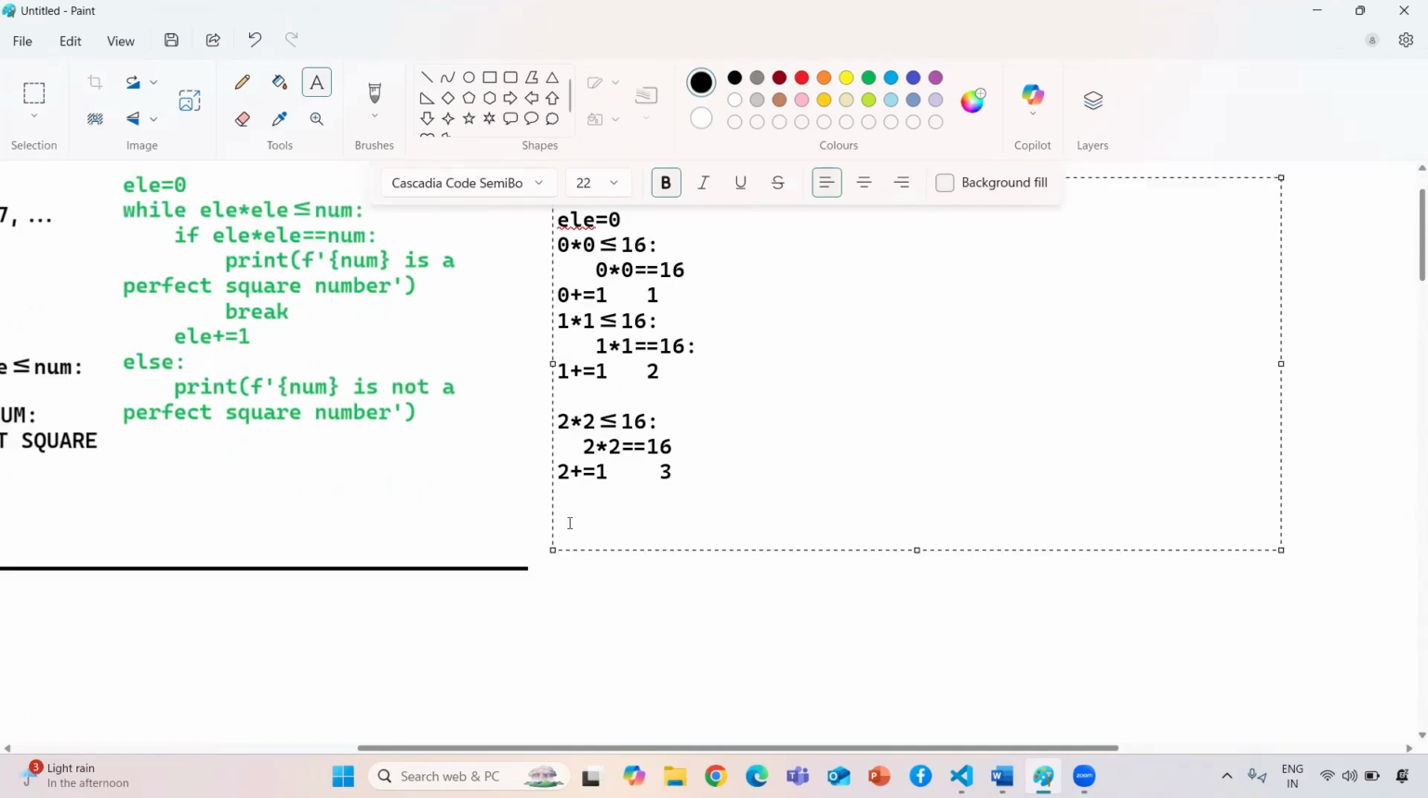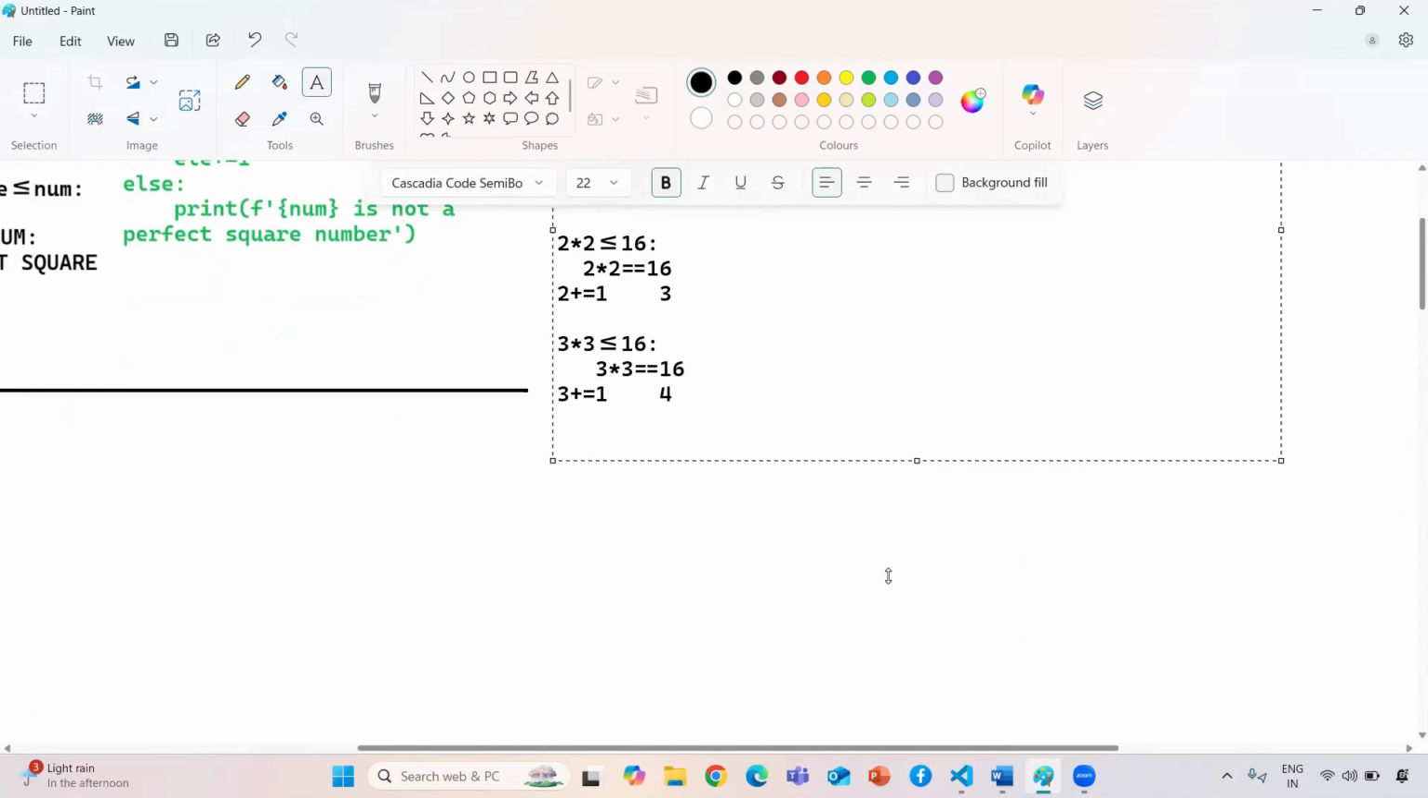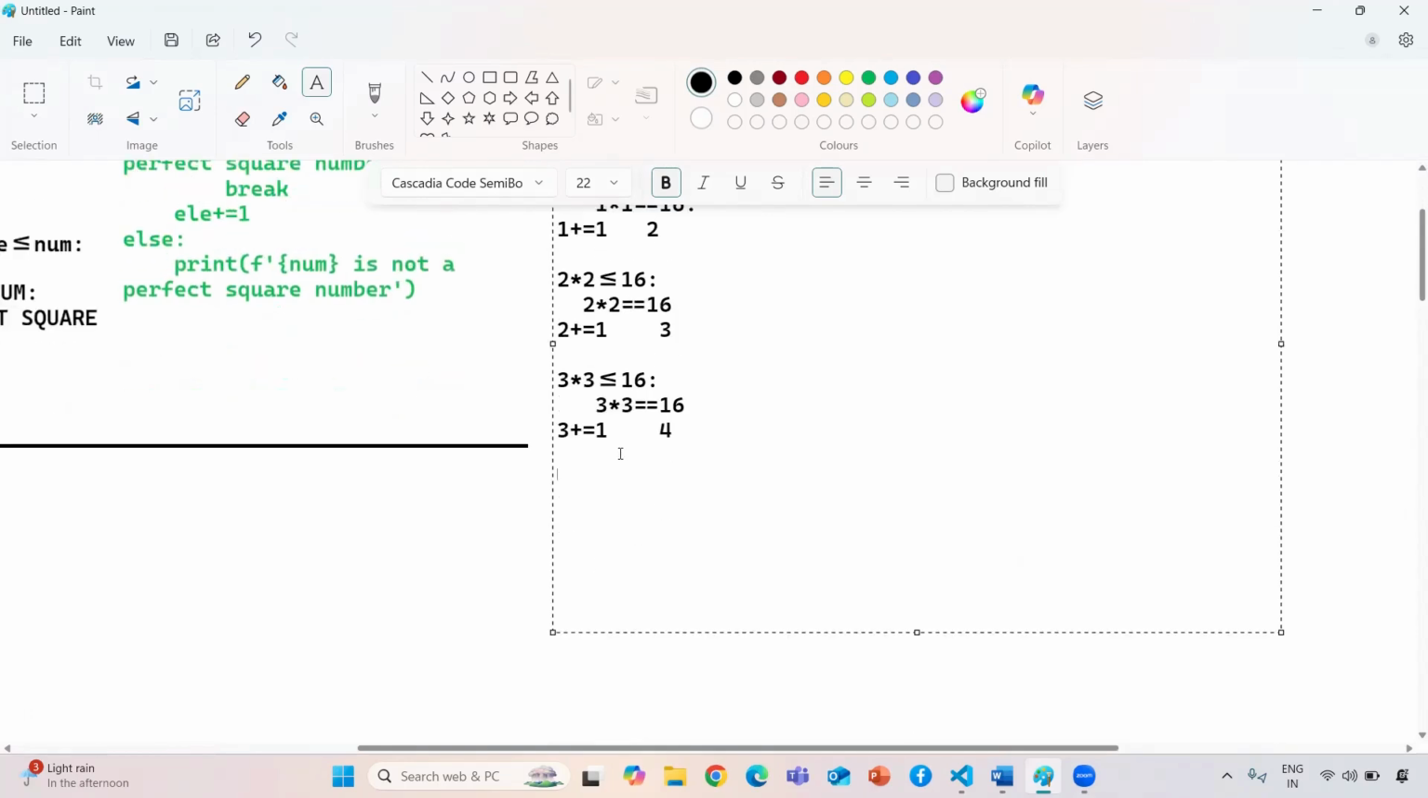Then the next iteration will be 3 into 3 less than equal to 16. Yeah, this condition also becoming true. So 3 into 3 double equal to 16. No, this condition will not get satisfied. Again, I need to update my element value. So here my element value will be becoming 4. Again, I just need to check it once. So as of now, my element value is 4.